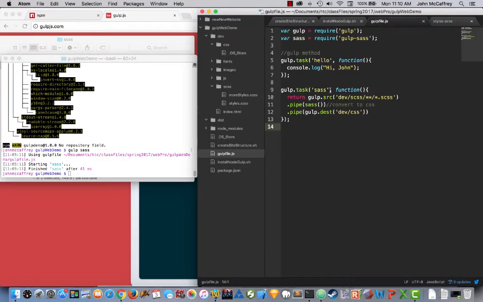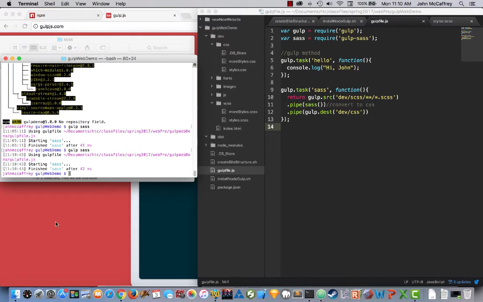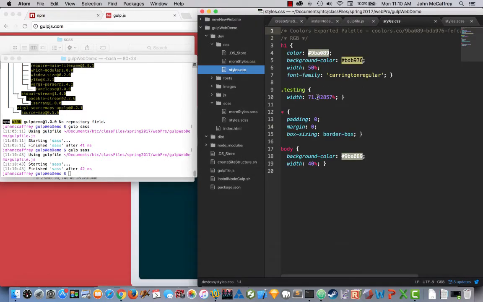Going back to my gulp file, I can look at what is happening here. So this is telling me I'm going to convert it to CSS, and then I will deposit these new files in my CSS folder. Going over to terminal, type in gulp sass. When I do that, it tells me what happened. I look up here, I can see now this styles file, testing is now as a percentage, width is now as a percentage, so it performed that calculation. The colors are no longer tied to variables, but have been hard-coded into my document.